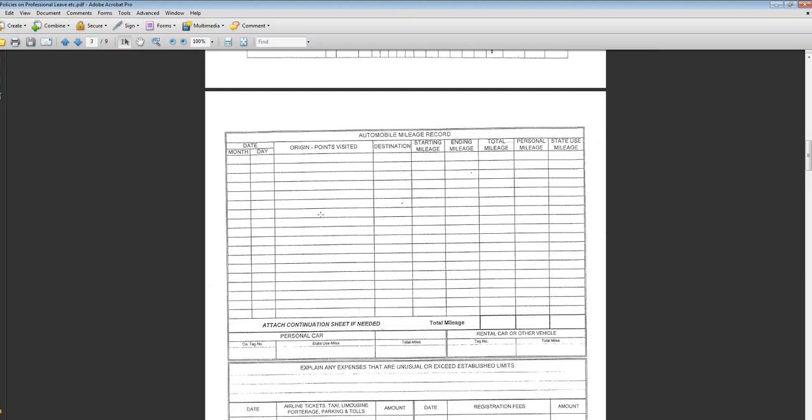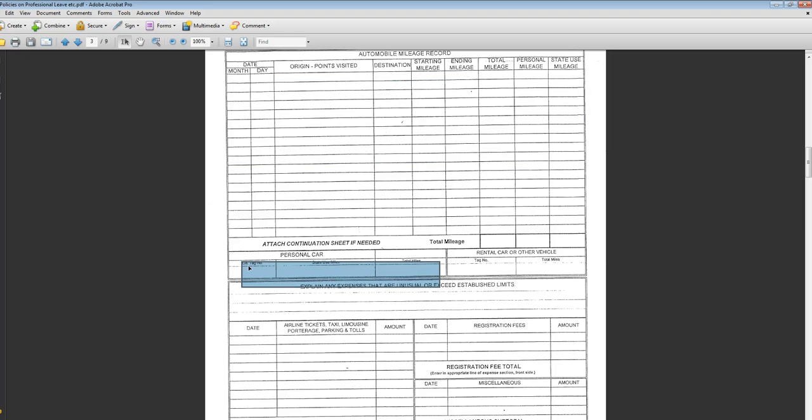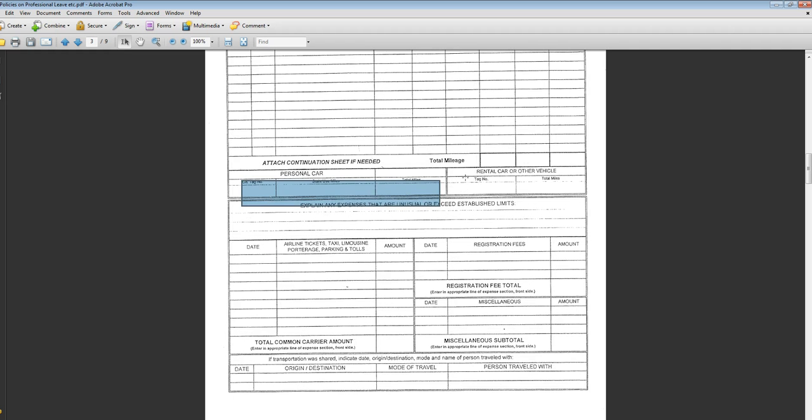This is where you're going to put your reimbursement for automobile mileage. If you are claiming mileage, you must complete this section completely, including the date and so forth. Down here, if it's your personal car, don't forget to put in your Georgia tag number and also the state mileage used and total miles used. And if it's a rental car, that requires superintendent or her designee approval.